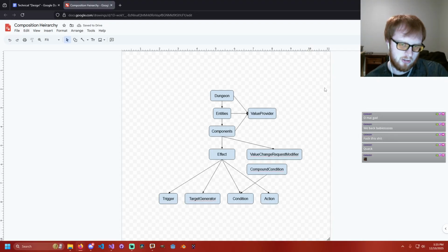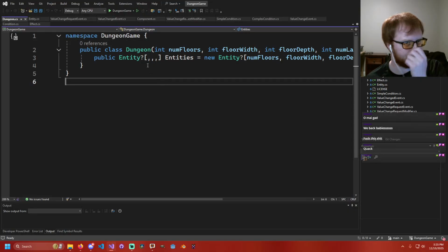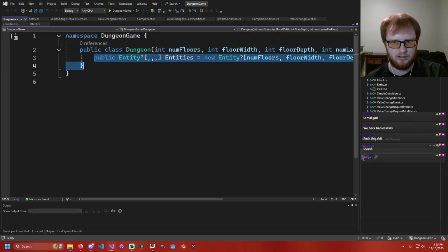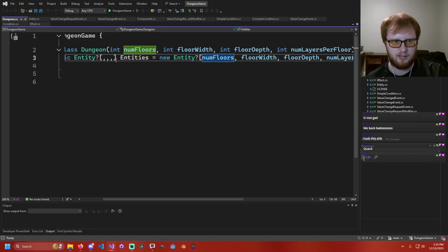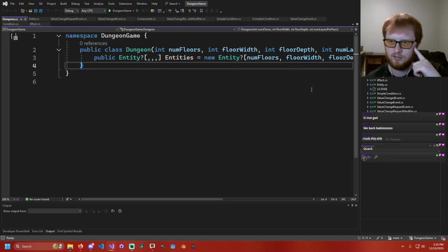Okay, so last time we implemented basically everything except for the value provider, which is going to take a bit of work, but I do want to eventually get to this bit. So let's do that. That's right. The last thing we did last time is we made a 4-dimensional array of nullable entities, which we will come back to.